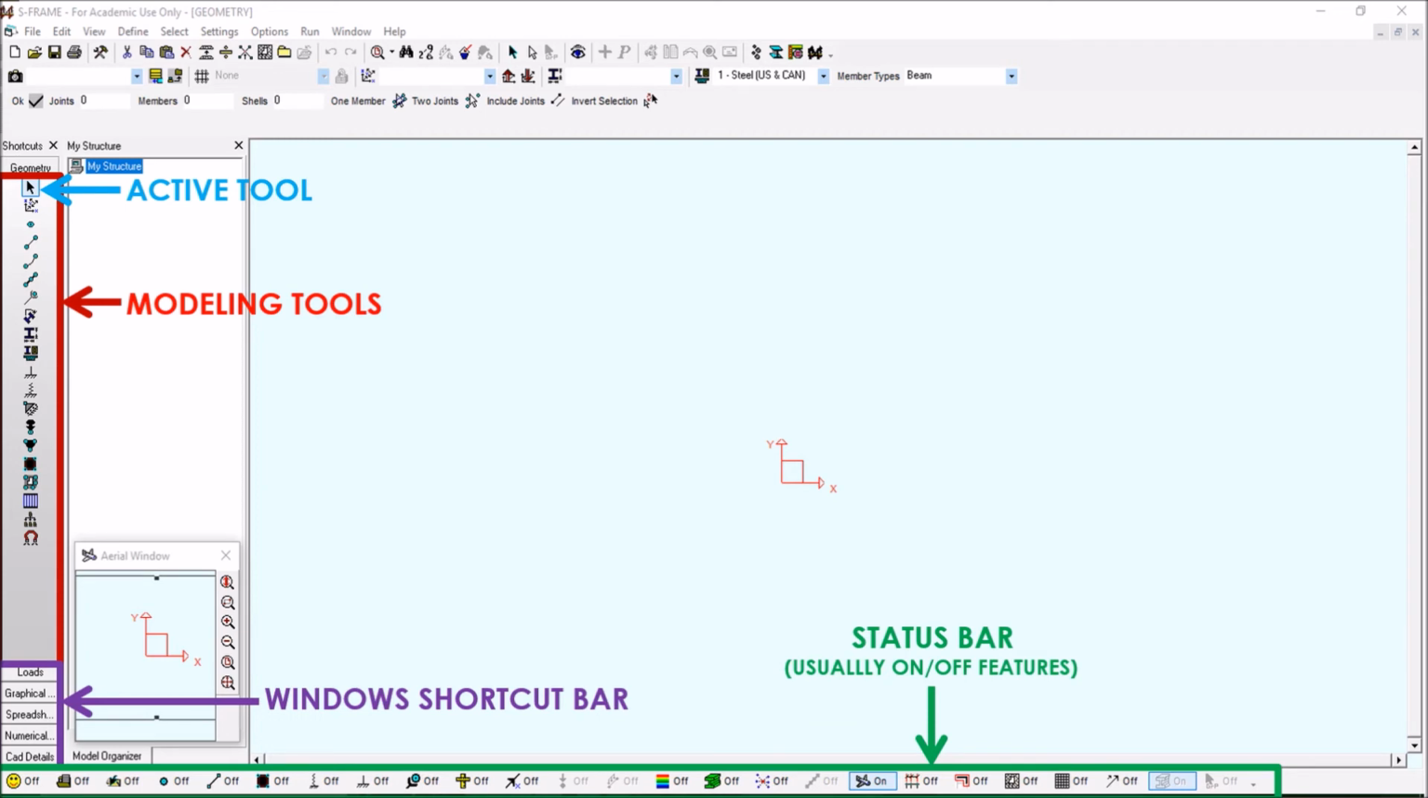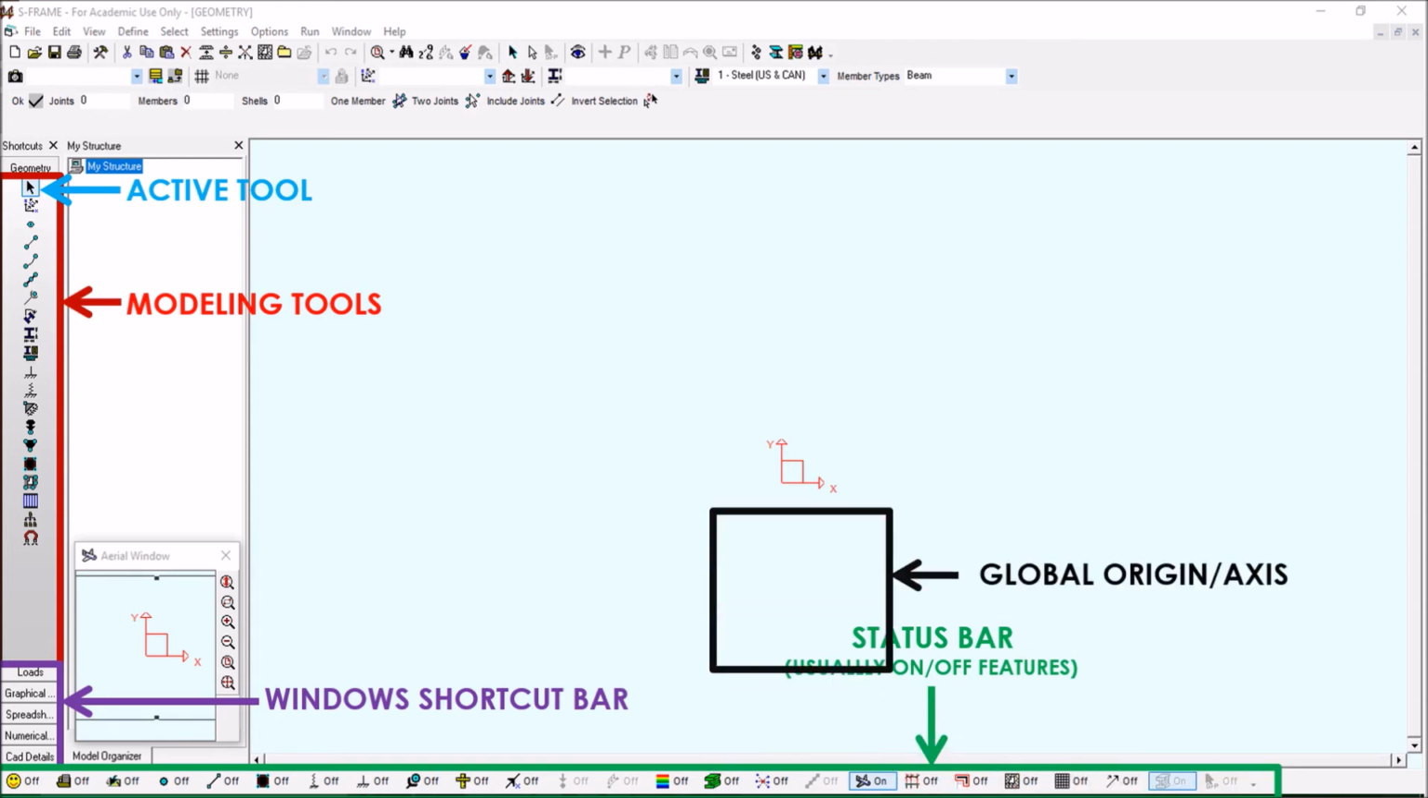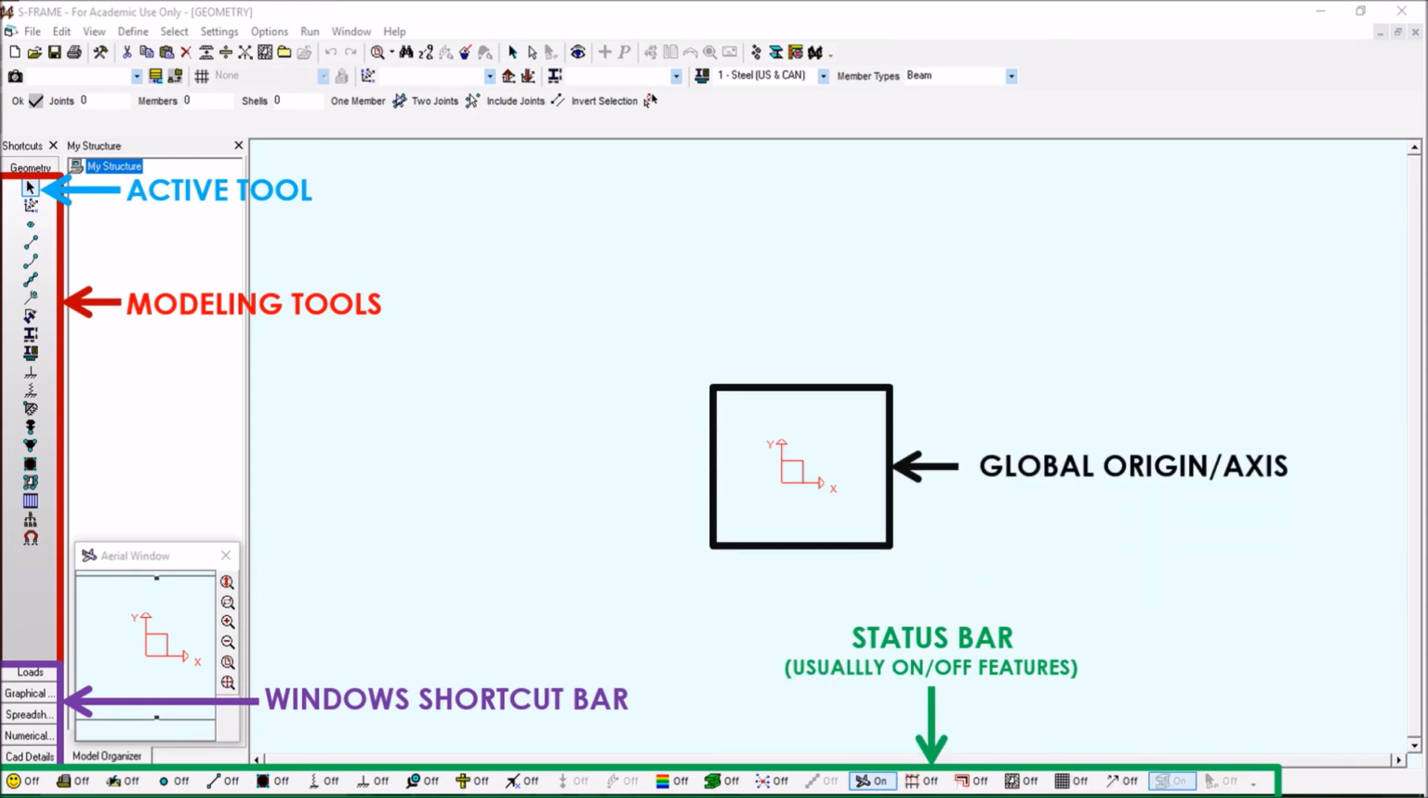And on the very bottom in the green square, that's called your status bar. So these are usually on and off features. If you click on them, it'll either turn things on or turn things off, usually visual features, similar to AutoCAD when we're dealing with snapping on or snapping off tools. It's going to be similar to that. It's going to display things and so forth. And in the very middle, the center is going to be the global axis or the origin, so your 0, 0 coordinates. Just like any other modeling software, it's going to have a coordinate system, your global coordinate system.